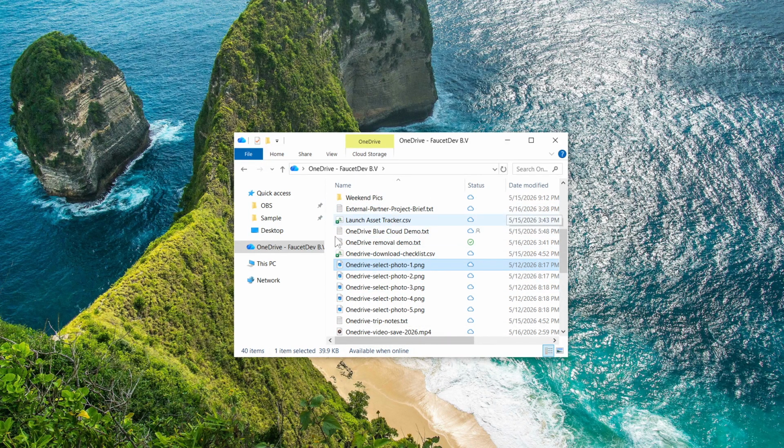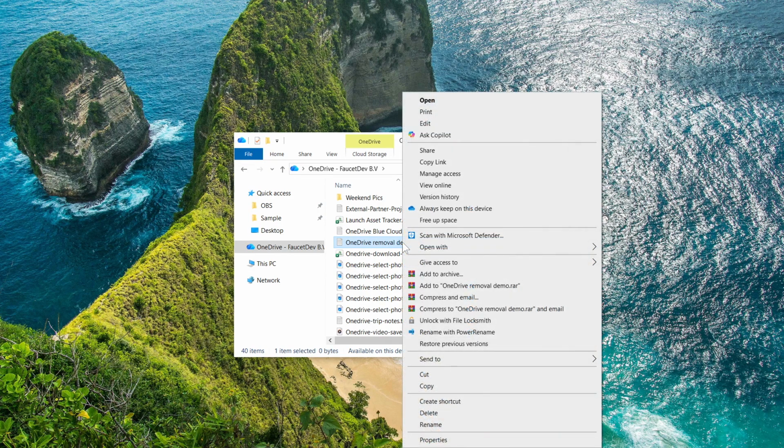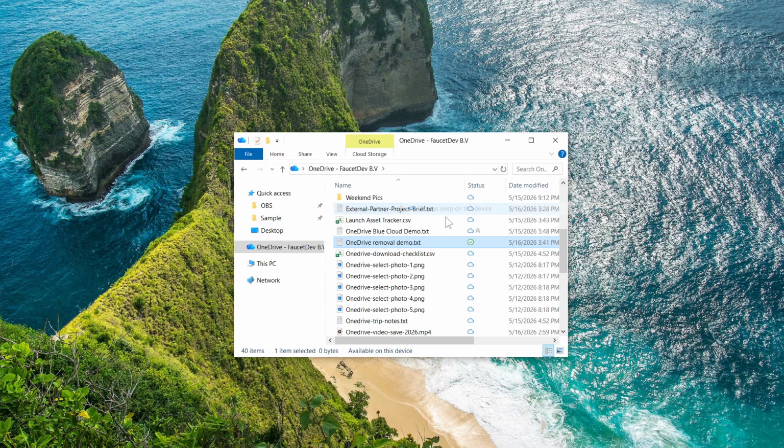Now we need to make the OneDrive files available on this PC so you don't lose anything. Right-click the sample file in the OneDrive file list, which again is OneDrive Removal Demo.txt. From the OneDrive context menu, click Always Keep on this device. Wait until the status icon beside the file shows a green check mark.